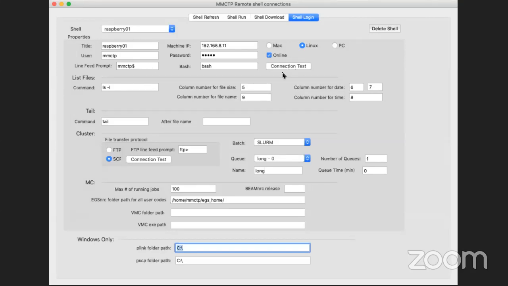You can then test the connection, and connection is okay. Now this is testing with the Raspberry Pi, but if I select my other one and I test the connection, it's also okay. These things you leave them as is, and the connection type.